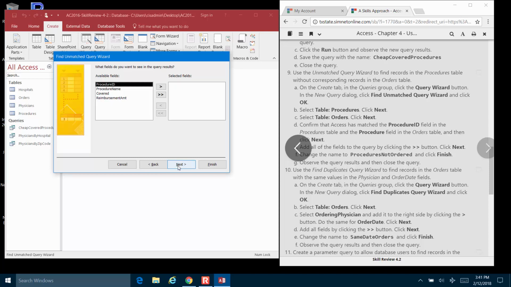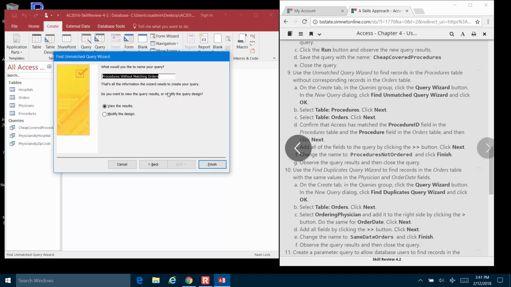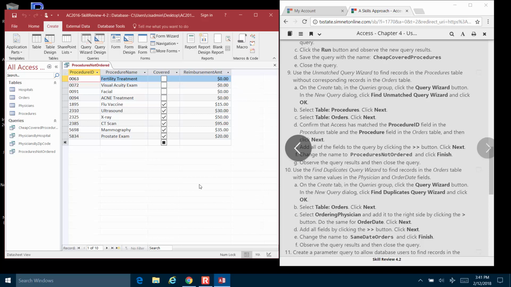And then what fields do we want? We want to go ahead and add all of our fields over. So that'll be fine. Next. Let's change the name to procedures not ordered. And we'll view the results. We'll say finish. So these are all the procedures that haven't been ordered.